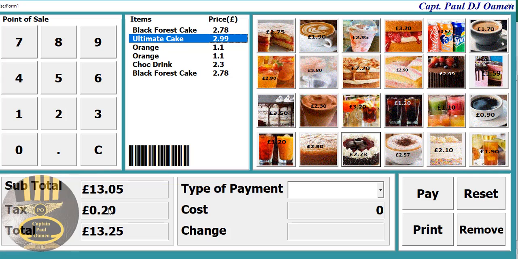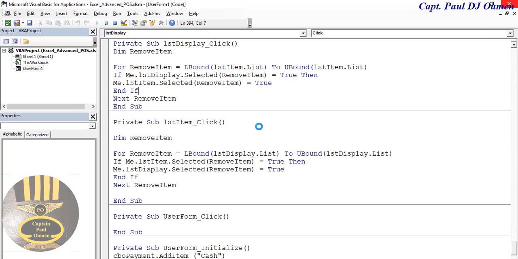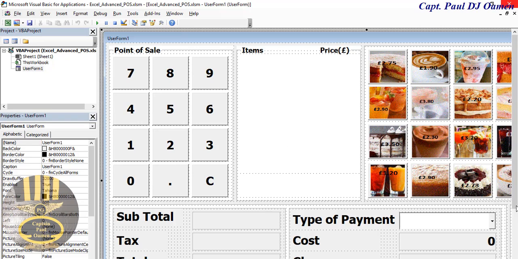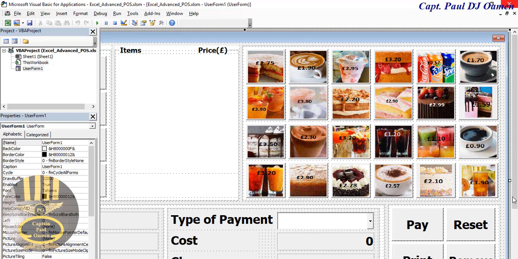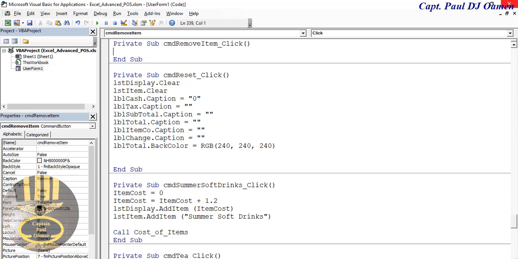So that's 13 pounds. Let's say we have 12 pounds plus, and what we then need to do is select our cash, click on that. Yeah, that is correct. We are almost finished really. All I then need is this delete. I need this remove to work. So come back in here, double click on remove. Where is remove? Double click on remove.